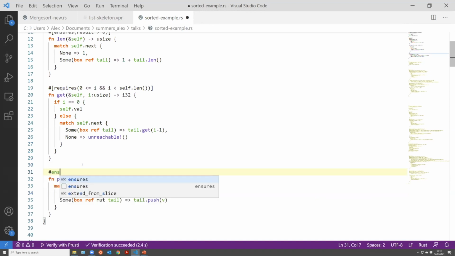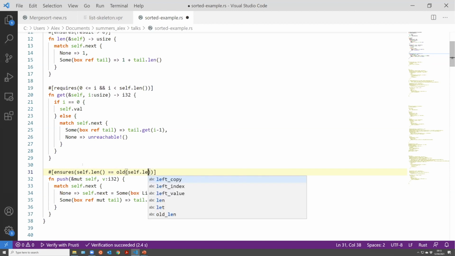So let's start with a relatively simple property. I'd like to express how does push affect the length of my list. So now again, I need to go slightly outside of pure Rust syntax in my specification, because I'd like to be able to say that the length will be whatever the length used to be plus 1. So that I can express the current length by writing self.len. And so the way Pusty allows me to talk about the previous length is we have old expressions, as you have in many verification tools.